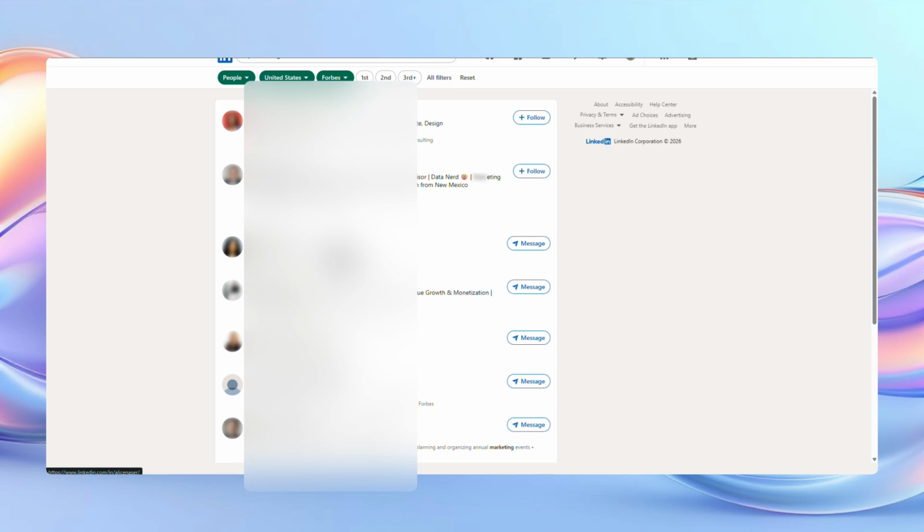And that's it. To search for people on LinkedIn, use the top search bar to enter a name, job title, or company, switch to the People tab, and then use All Filters to refine the results by location, past companies, or school. Once you get comfortable with this process, finding the right people on LinkedIn becomes much faster and much more effective.